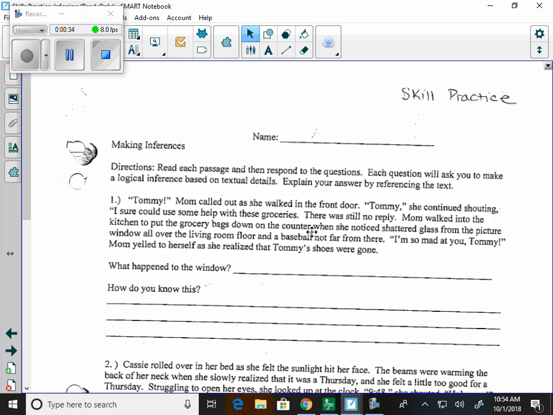Here we go. Making inferences. Directions. Read each passage and then respond to the questions. Each question will ask you to make a logical inference based on textual details. Explain your answer by referencing the text.